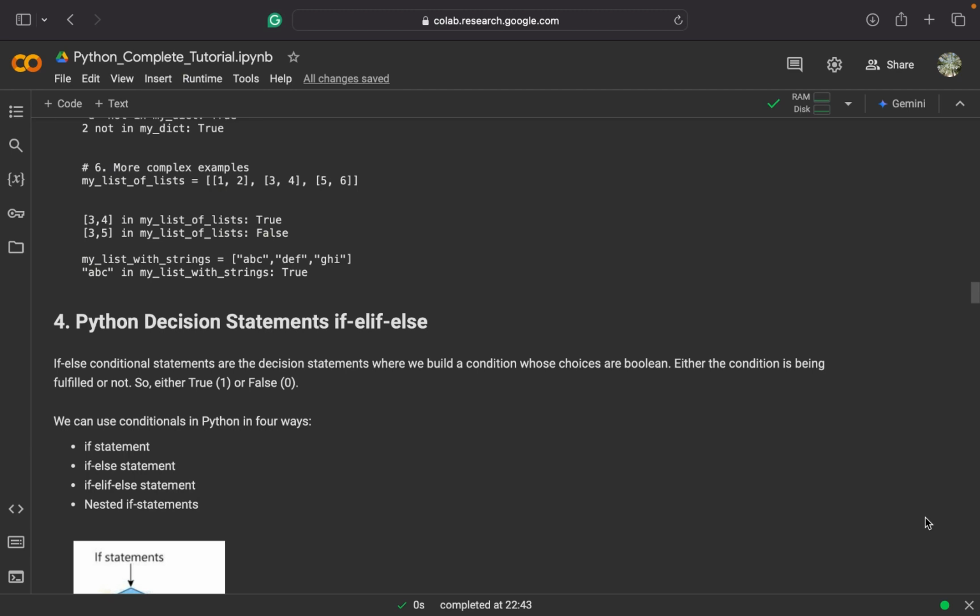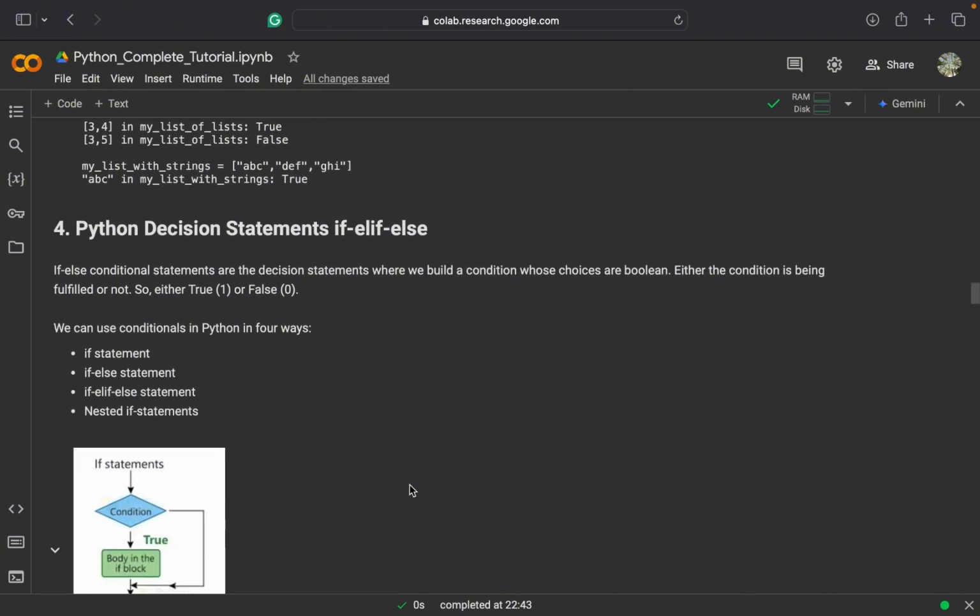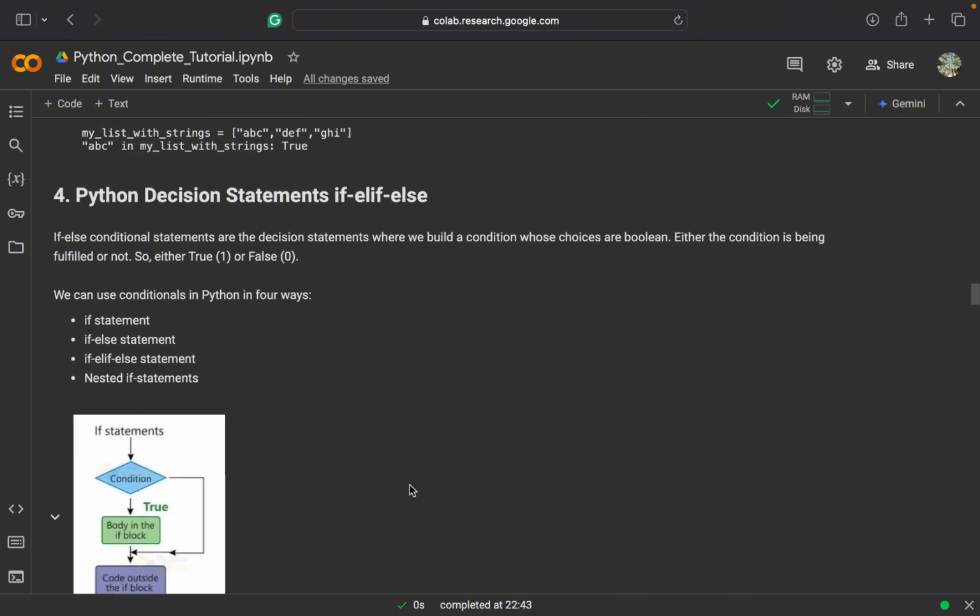Today we will be discussing Python decision statements, which include if, elif, else, and we will also be looking into Python loops, which are while loop and for loop. So starting from decision statements, if, else conditional statements are the decision statements where we build a condition whose choices are boolean. Either the condition is being fulfilled or not. So either our result of the condition will be true or false.